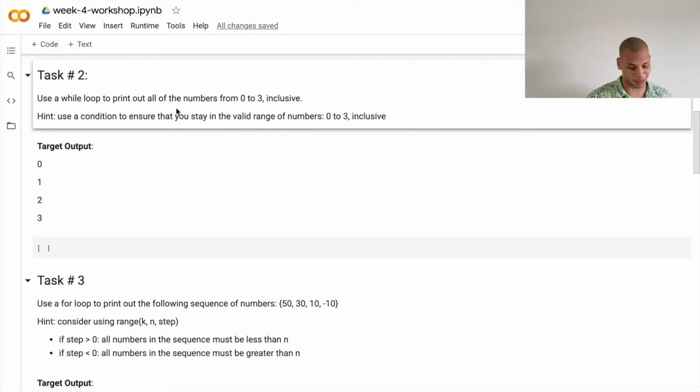And now for task 2. So use a while loop to print out all the numbers from 0 to 3 inclusive. Hint, use a condition to ensure that you stay in the valid range of numbers, 0 to 3 inclusive. Okay, so we see the target output 0, 1, 2, 3. Go ahead and try this first on your own and then come right back. So let's check this out.